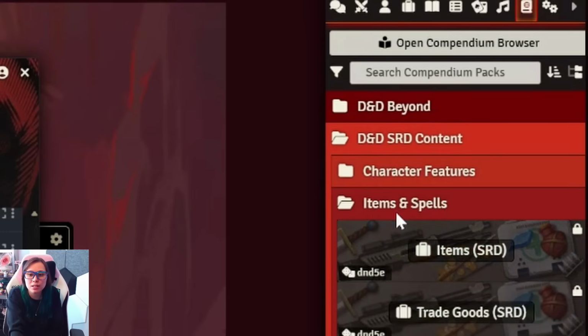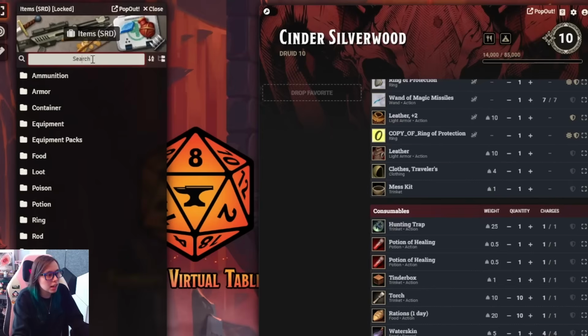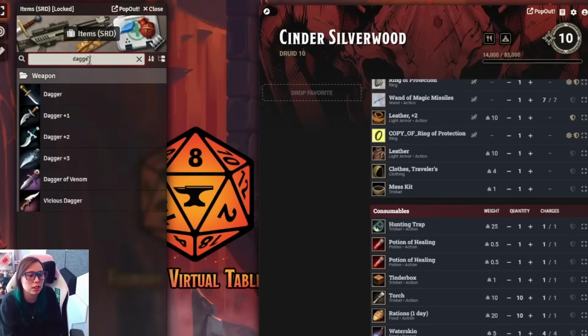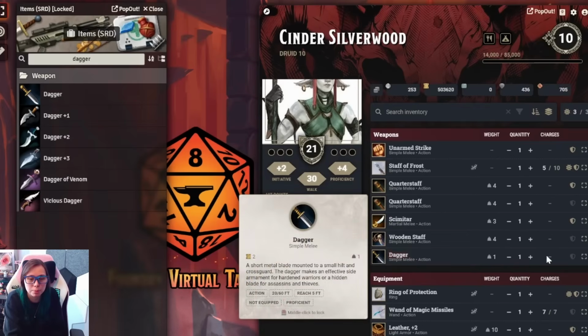You'll find items down here and you'll be able to pull this up. So say I need, I don't know, a dagger. You can click on this search bar and type dagger, or you can run through everything. You just click and drag and drop it onto your character, and there it is, my dagger on my character sheet.